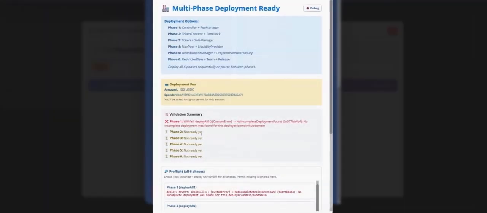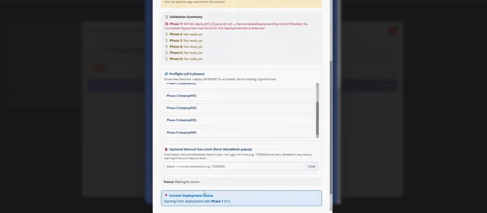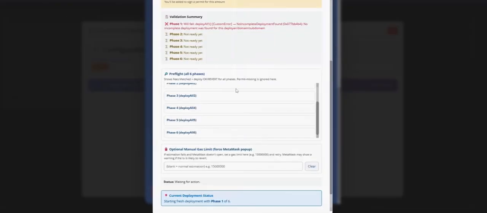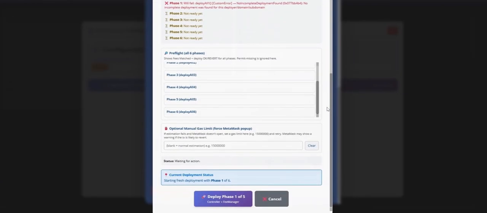Okay. Now, this is amazing. It's actually saying that there's no incomplete deployment found because we've already done all 6. So it's not even going to show us the stuff we had. So this is actually correct. If we look at this, current deployment status, there's nothing because this project is already done. And so it's telling you this is going to be a new project. And this is actually all correct. So we can't even go back in and see that controller.